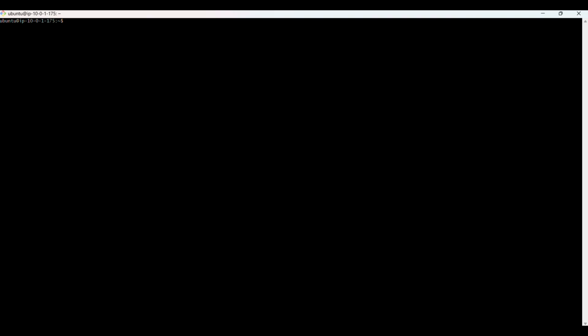Now that we have connected to our private instance, let's see if we can curl google.com. So give curl http://www.google.com. So you can see the curl failed to connect to google.com because our private subnet doesn't have direct access to internet. So now we have to create a NAT gateway and a route table which routes the traffic from private subnet to the NAT gateway.